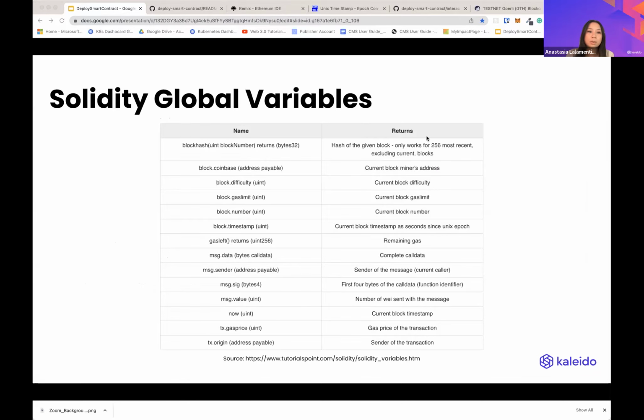Next, let's go through a list of global variables that are made public in Solidity. Solidity gives us access to this list of global variables which provide information about the blockchain and the transaction properties. In our demo today, we will be using message.sender and block timestamp in our smart contract logic.